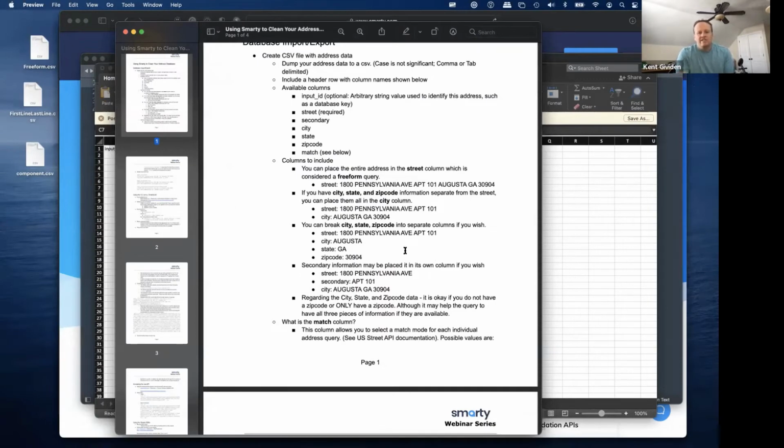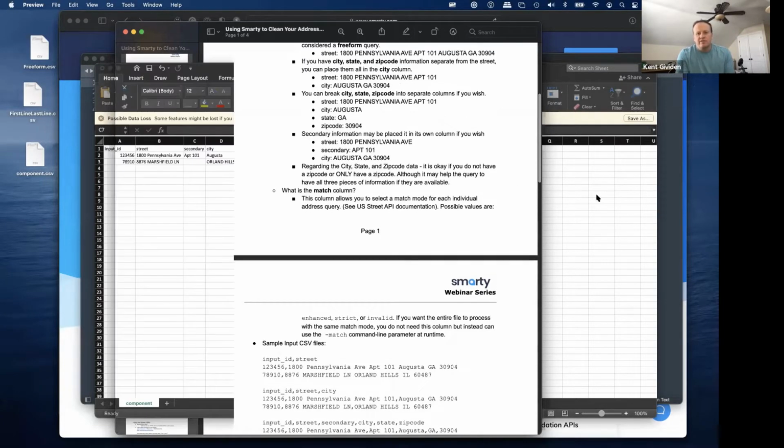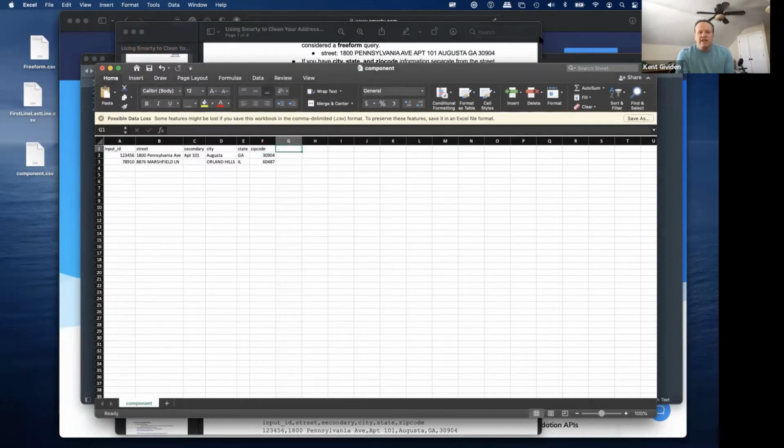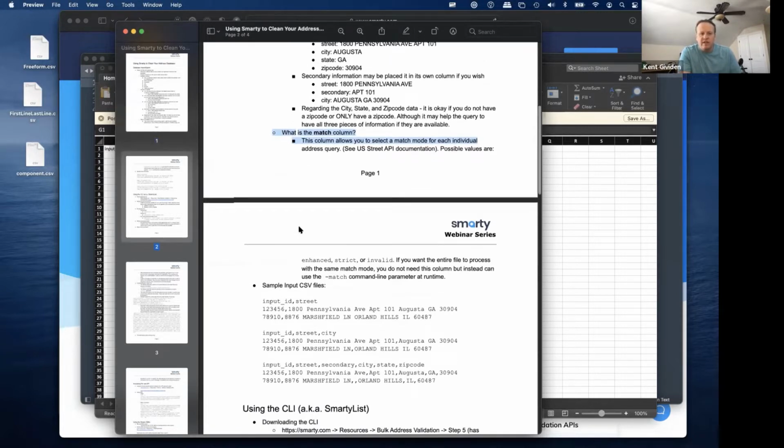Okay, so that's the data. Now we're going to talk a little bit about the match column. The match column is a 4th column that you would put in. There are 3 different match types that we can do, and we'll show you the differences when we show the APIs. They're strict, invalid, and the new one, enhanced. They have various capabilities depending on what your use case might be. We'll talk about that in a moment with the APIs.